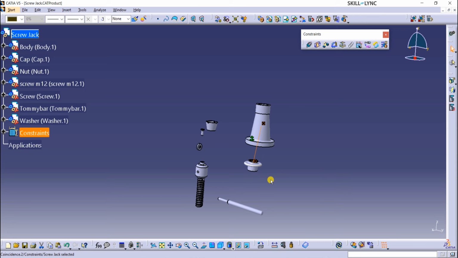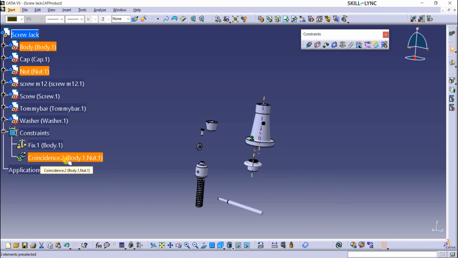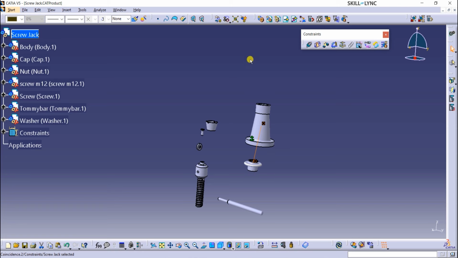In the specification tree, under the constraints branch, we can see the mates that we have applied thus far. Each line item shows the type of the constraint and the names of both the part bodies that this constraint was applied to. Let's see if the nut is moving from its position. To do this, I shall open the manipulation command from the move toolbar like so.